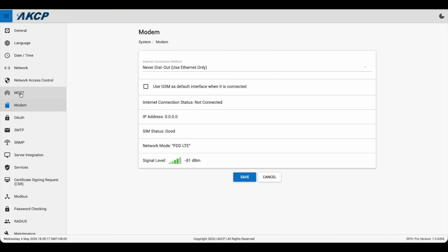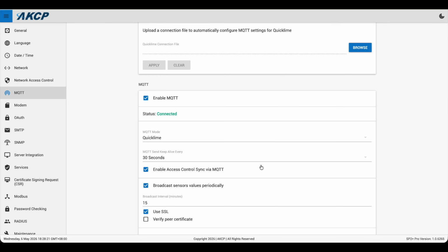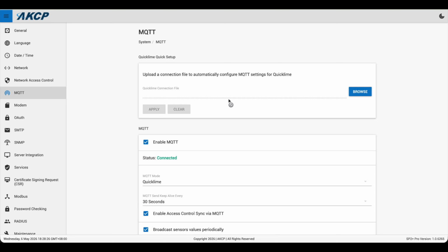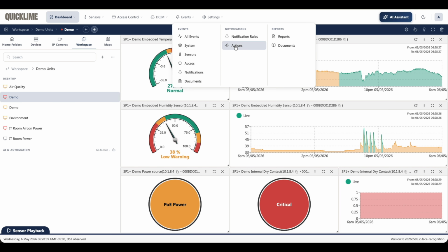And the other thing we need to make sure is that our SP Plus device has been connected to Quicklime via MQTT. We have a video tutorial on how to connect your SP Plus to Quicklime if you're not familiar with that. So back over here in Quicklime, we are going to create under Events an action.